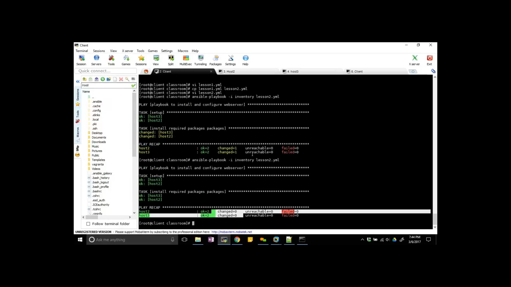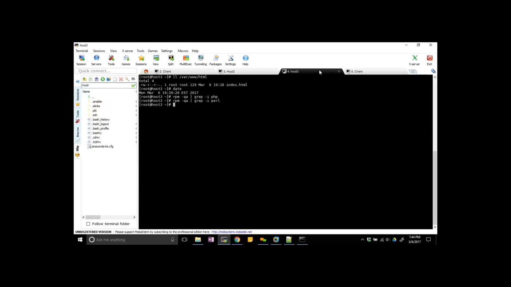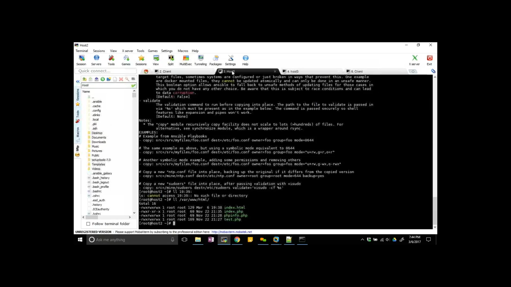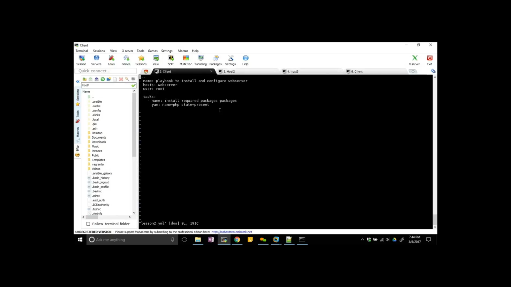I am just making sure, to show you how the change works. So now run this PHP command again. Now you saw these 3 files got installed, but it did not install the Perl because I did not mention the Perl. Now I want to install multiple files. So to install multiple files, now you have to use a list.